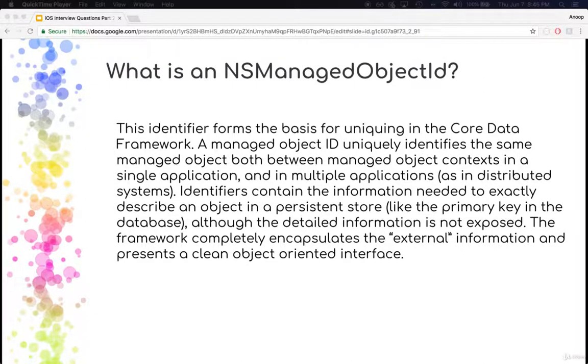What is NSManagedObjectID? So this is an identifier that basically forms the basis for uniqueness in the Core Data framework. A managed object ID uniquely identifies the same managed object both between managed object contexts in a single application and in multiple applications as a distributed system. Now, identifiers contain the information needed to exactly describe an object in a persistent store, like a primary key in a database. Although the detailed information is not exposed, the framework completely encapsulates the external information and presents a clean object-oriented interface.